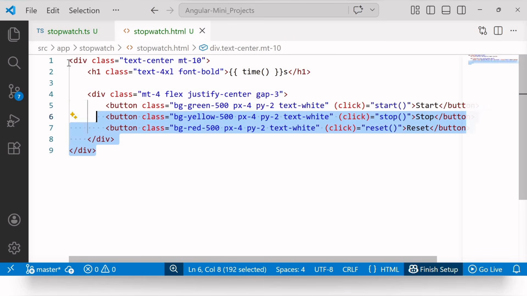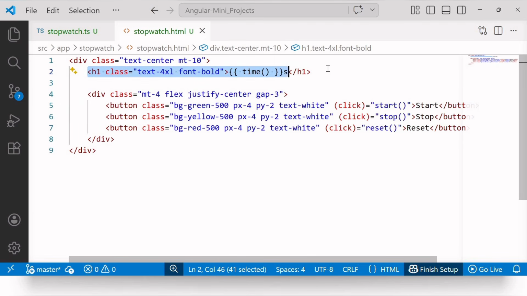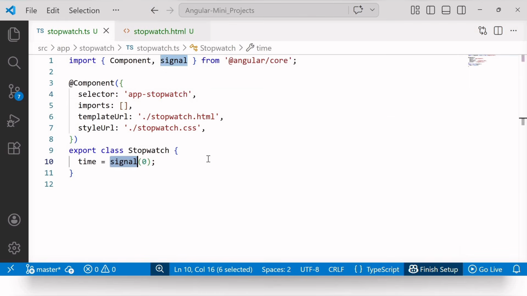Okay. So this is the simple code we have written in the HTML file. We have added one H1 tag to display the time and 3 buttons inside the div for the start, stop, and reset action. Now let's go back to the TypeScript file and write the logic here.